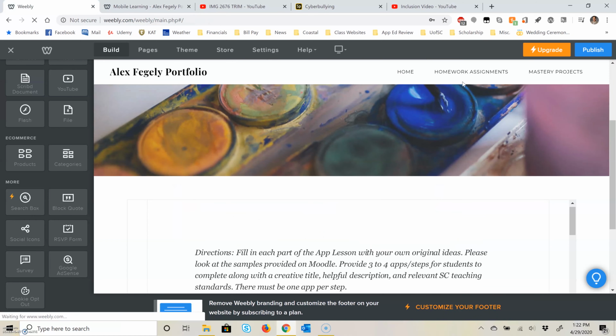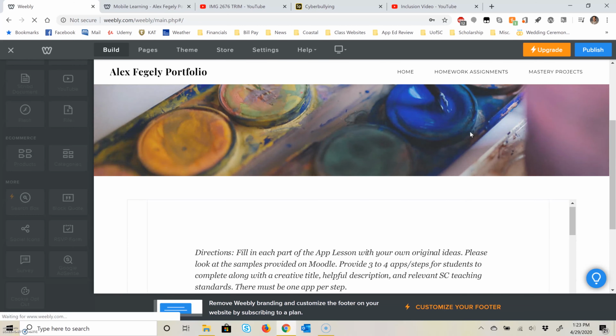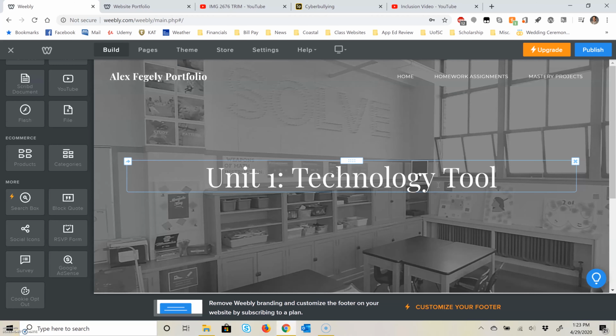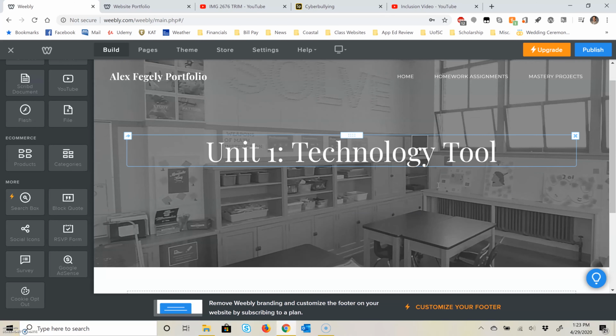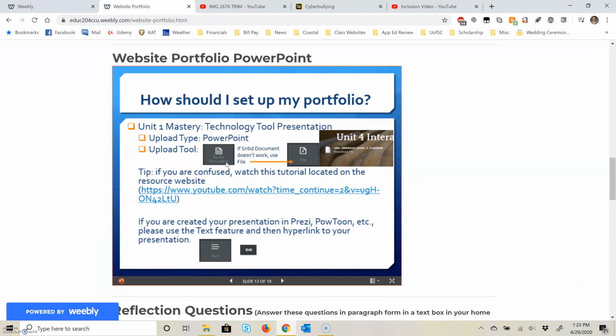All right, so now we have all the different homework assignment learning artifacts loaded up. What we're going to do is go to Mastery Projects, Unit 1. For the Unit 1 technology tool, if we take a look at the PowerPoint, we'll see what tool we need to drag down into this area. So for this, you're going to be using the Scribd document tool. And if the Scribd document tool doesn't work, you just use the simple file upload.